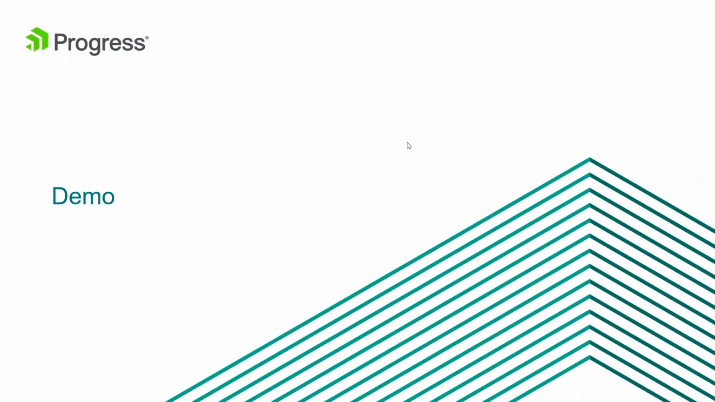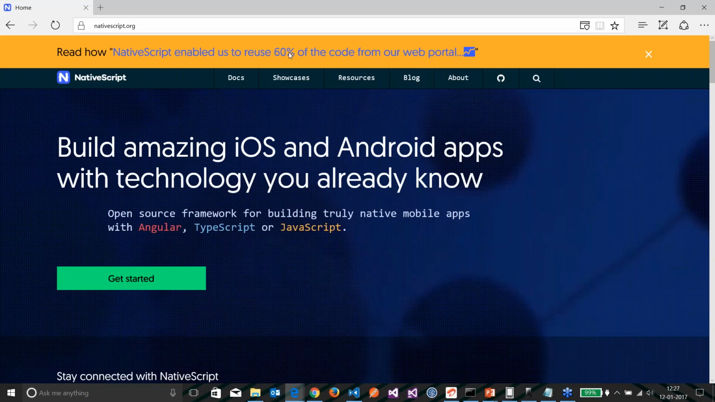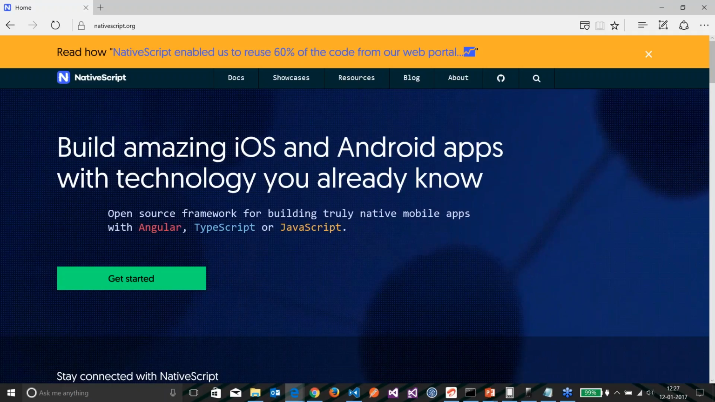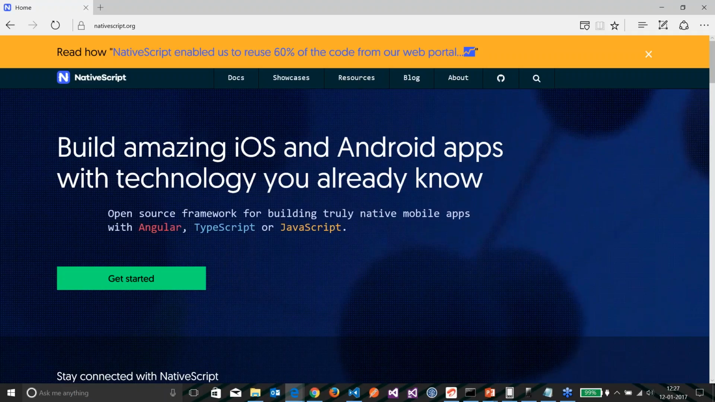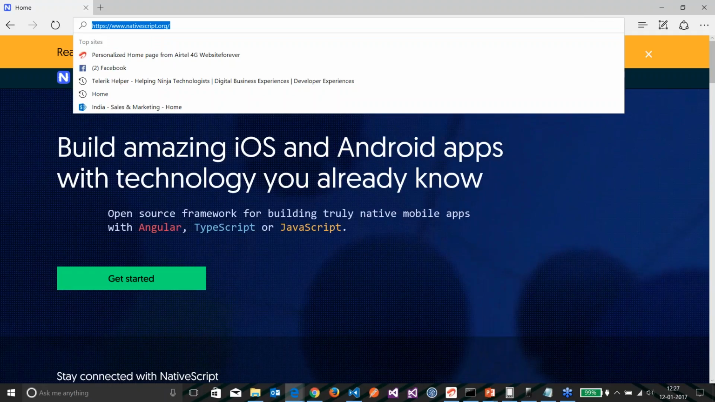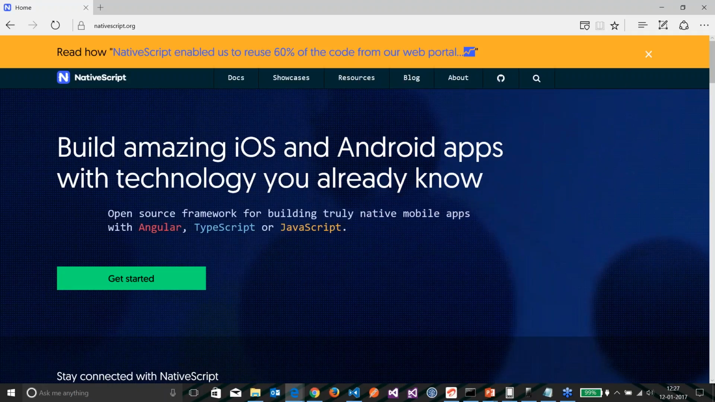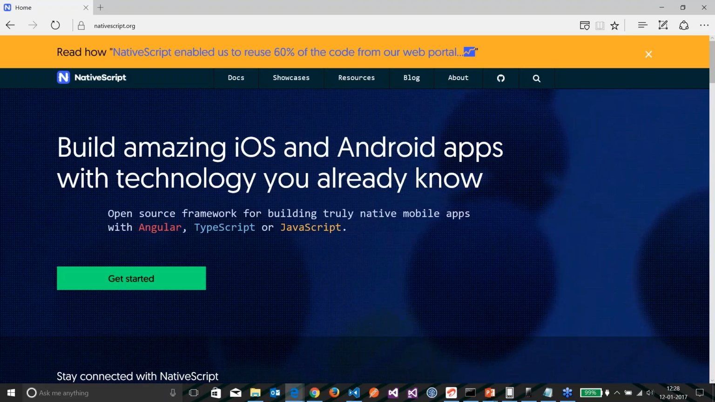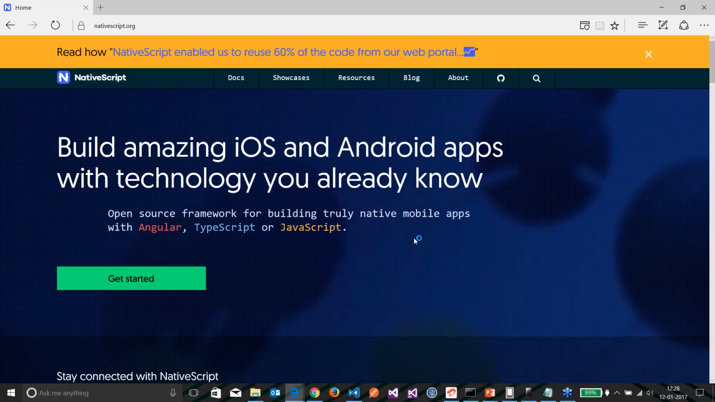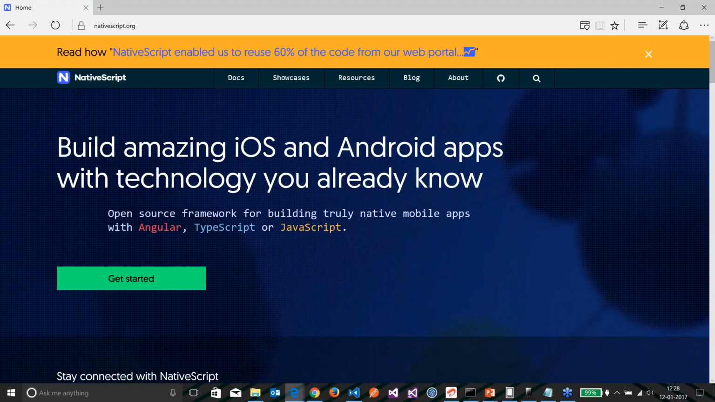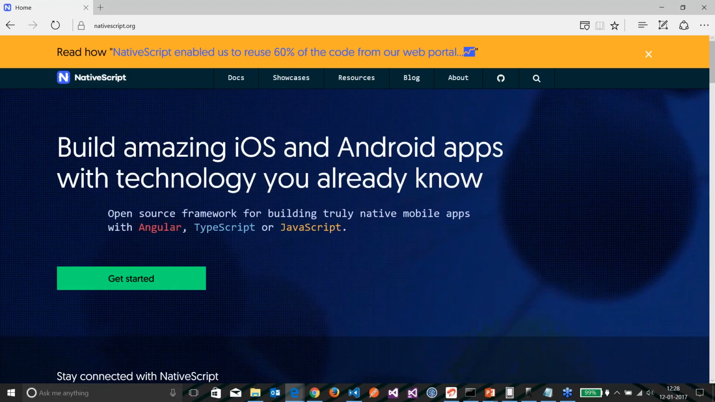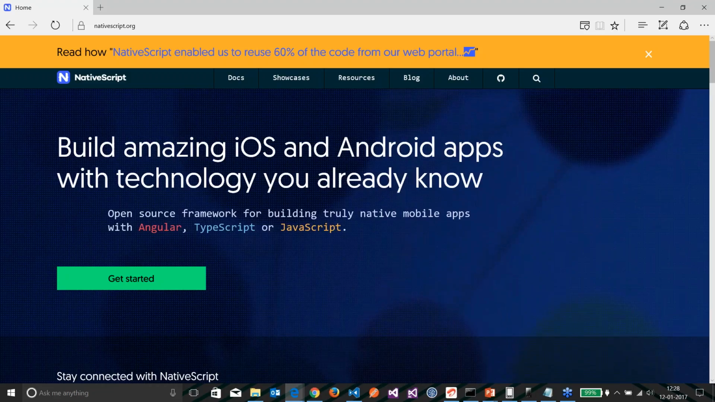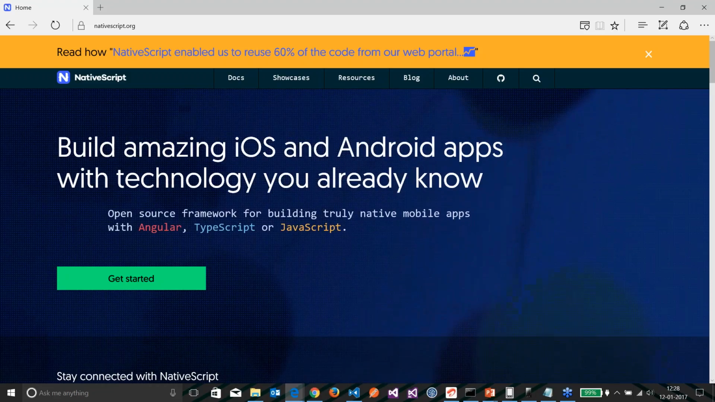So here is NativeScript. You can go to nativescript.org if you want to quickly glance around at what exactly NativeScript is. As I said, it is completely open source, $0. It's an open source framework for building truly native mobile apps with Angular, TypeScript, or JavaScript. So we let you reuse whatever you know. If you're coming from the Angular framework, and especially Angular 2 is what we support in NativeScript, if you know Angular 2, you know NativeScript. You can build native mobile apps with Angular 2.